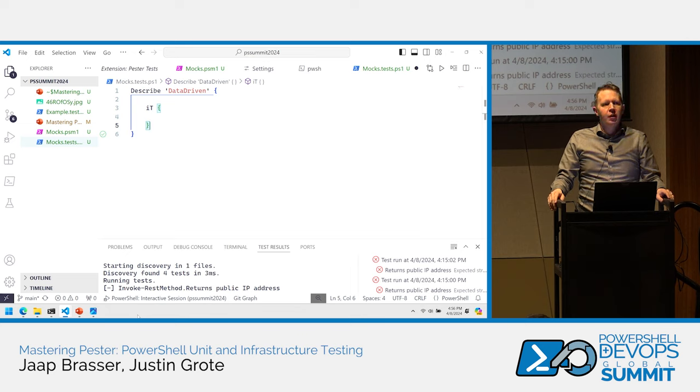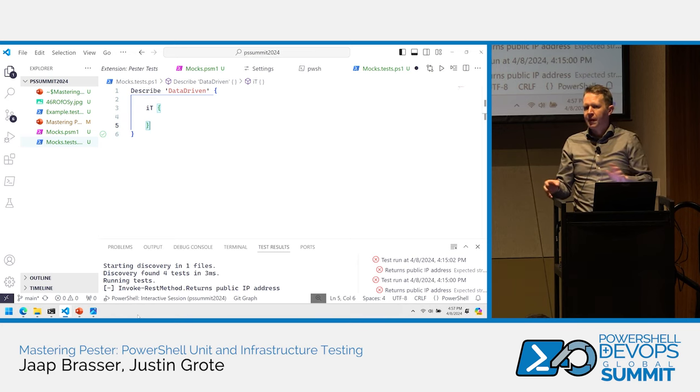So Should Not Throw as an assertion is effectively kind of redundant. What does Should Not Throw get you? One thing it does, Should Not Throw plus a message, is a way to make sure it doesn't throw a very specific error message. So, yeah.